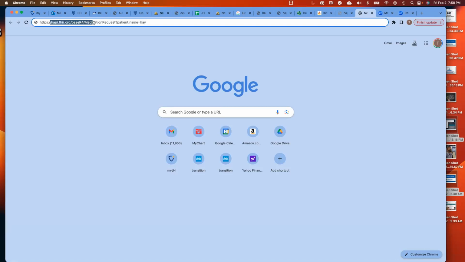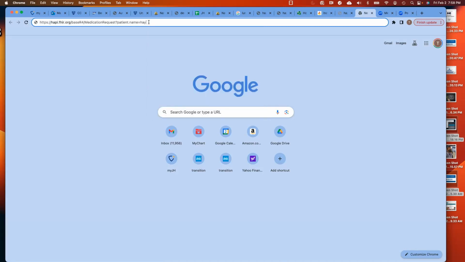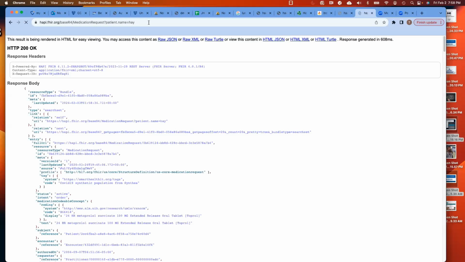This time, we're going to ask for all medications that have been ordered for a patient whose last name contains Hay. In the real world, you would never query for medications based on a patient name because there's probably more than one patient with the name of Hay. But for the purpose of this example, to keep it easy, we're going to go ahead and do just that. I hit return, and voila, you've got the 200 status code, which means that it was successful.